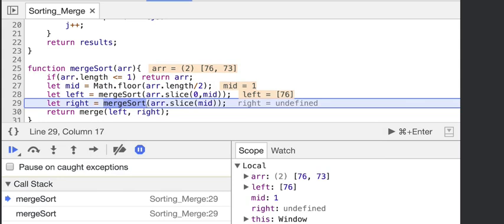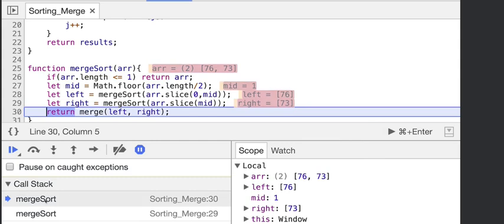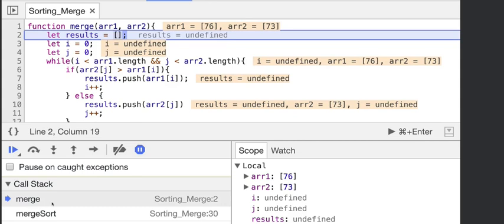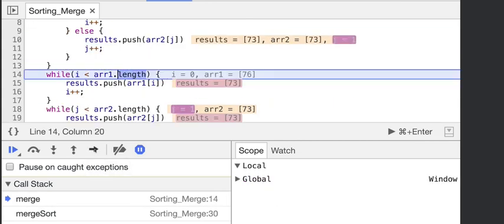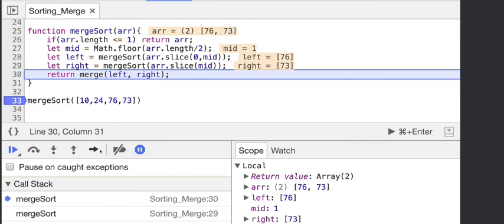Now we're back here at merge sort for the right side. It's crazy, I know this is a hard part to understand, but we're back here, and this time we're calling it with 73. Array.length is less than or equal to 1. That's true. We return that array, which is 73, and it pops off the call stack. Now what we have is left and right. So left is 76, right is the array 73. We merge them together, so we call back up here, go through this, merge them, and then eventually we return the results, which is the merged array.